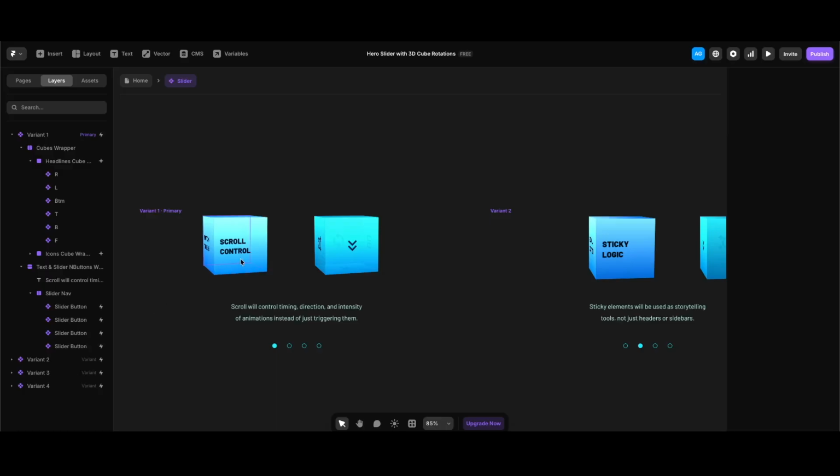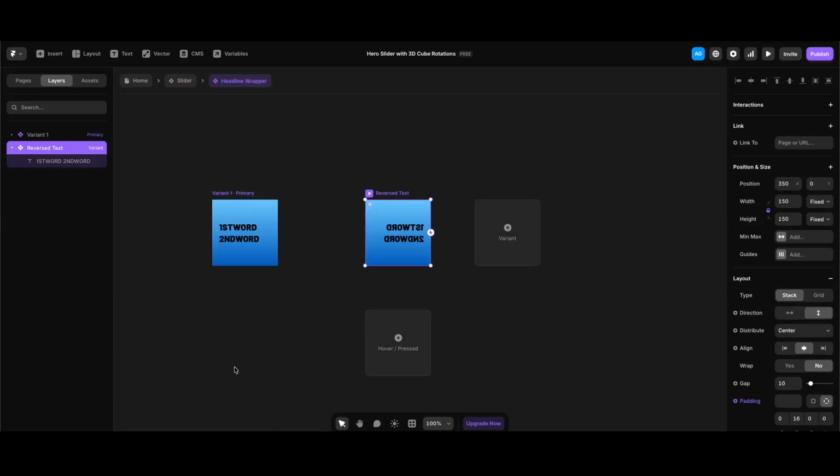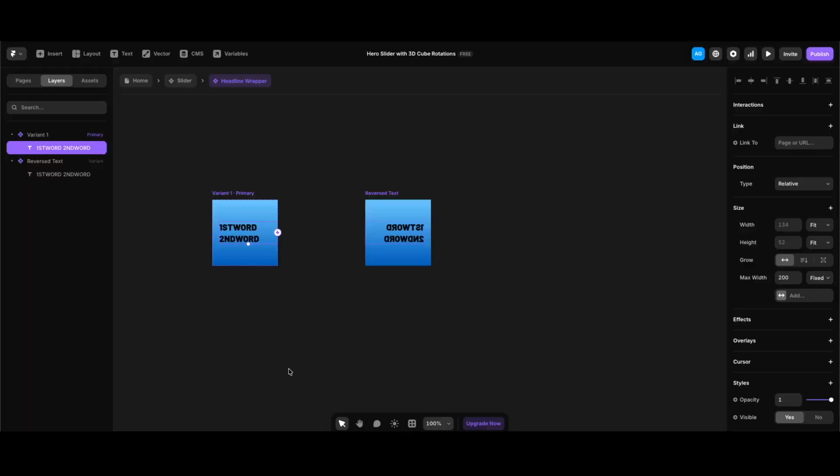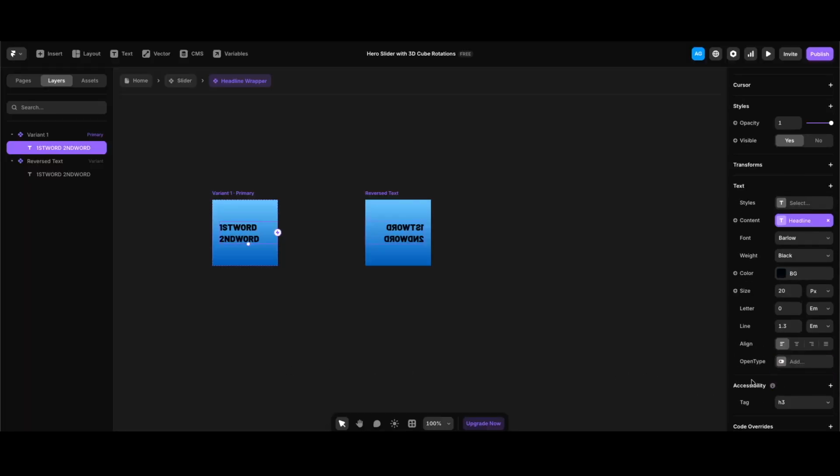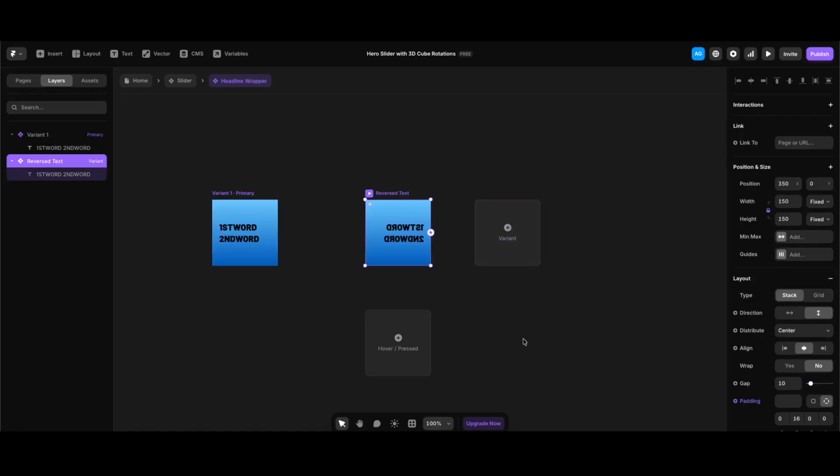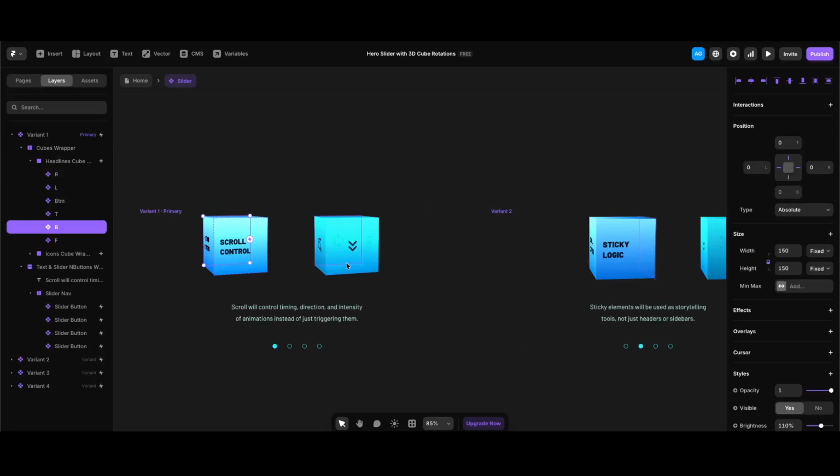Actually, let's go to the headline wrapper component screen. As you see, I assigned the headline text to a variable. And I also created a reverse text variant, since after transforms, some sides needed to have their text reversed to look right. Let's go back and check the icon wrapper one.